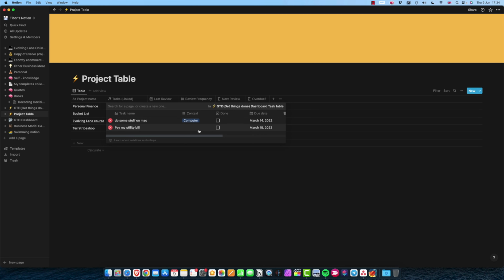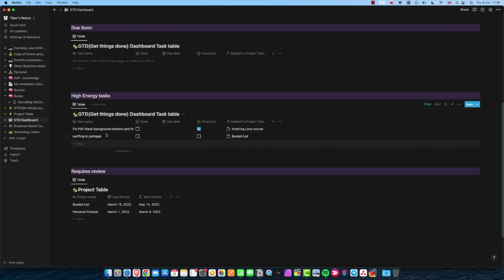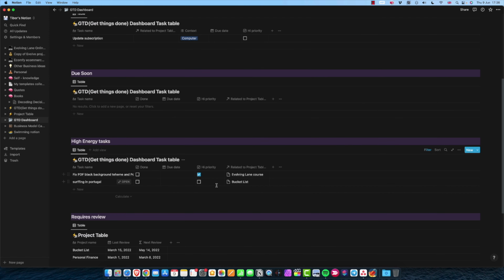You can add a task here, and also you can sort everything based on your own terms. As you see, we created views such as next review or overdue. You can click on them and it's going to show on the other tables as well. So let's say I added a task here, surfing in Portugal. If I click here as a high priority, it's going to show up here as a high priority and high energy task. But if I go back here and change it, it's going to change here as well. So these tables are linked together.